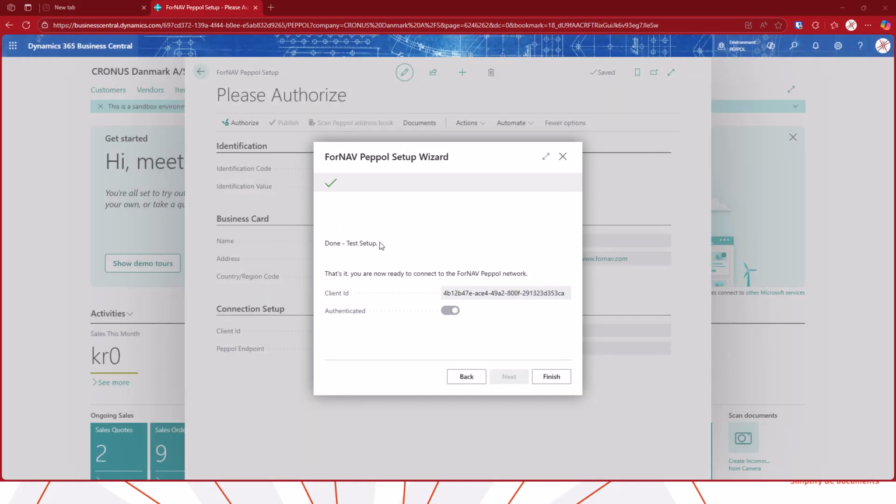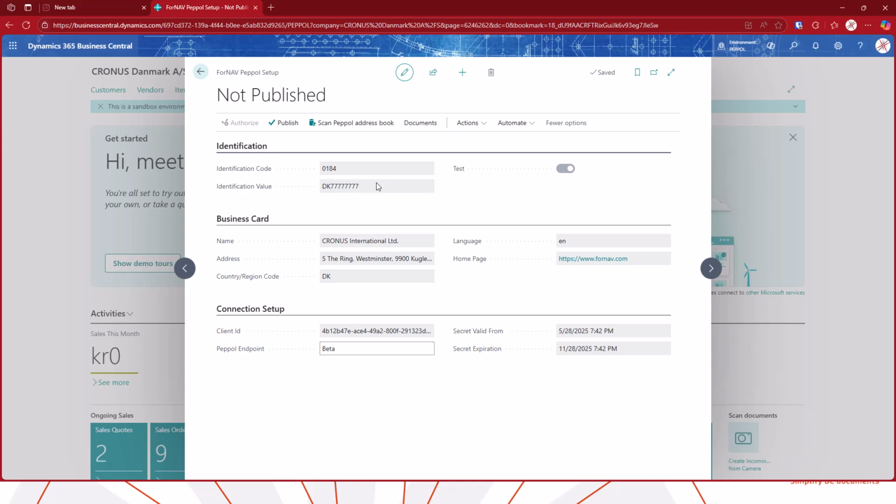And there we go. Once everything is set up, Business Central performs a quick test. We get a client ID, which is the ID that we use on the FORNAV Peppol network, and we can see that we are authenticated. If I click finish, you see that I have a client ID, secret is valid from, and a secret expiration. The client secret will expire after a couple of months, and the secret will renew automatically, so you don't need to renew anything.